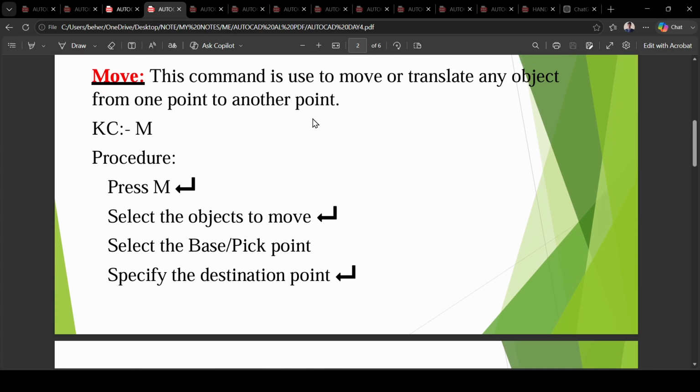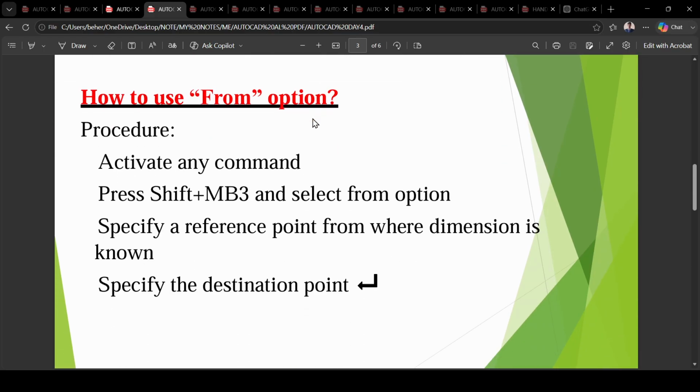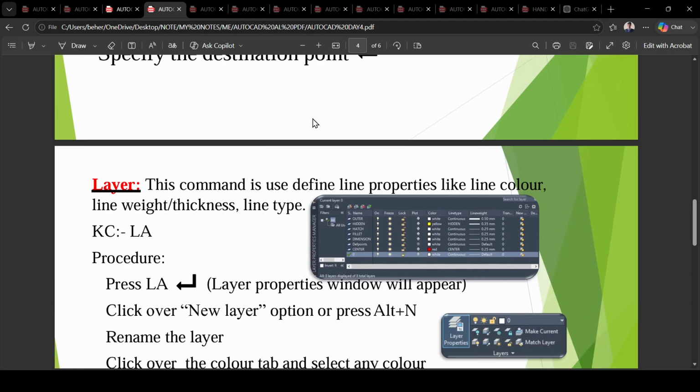And another one is the move. This command is used to move or translate any object from one point to another point. So that is called move. The shortcut key is M. So press M, select the object to move, select the base or pick point and specify the destination point. Then the from option procedure: activate any command, press Shift plus right click and select the From option, specify the reference point from where the dimension is known, specify the dimension point.